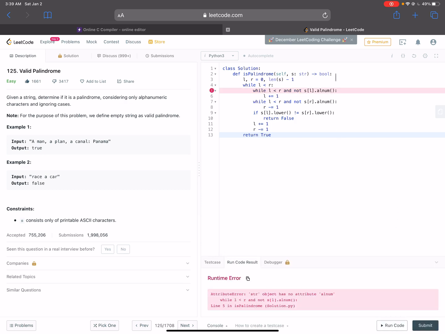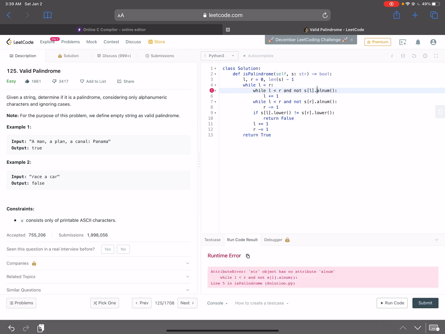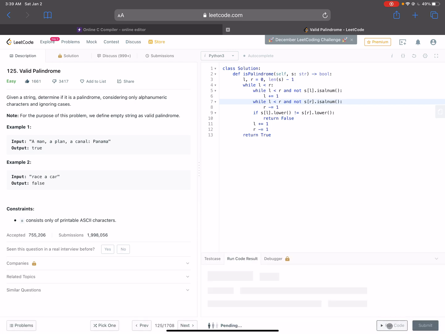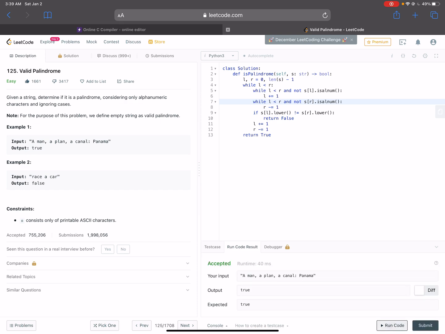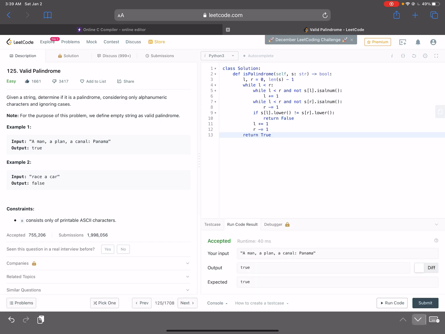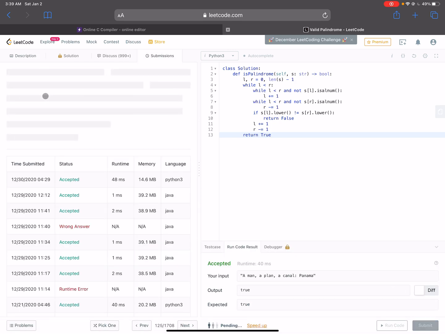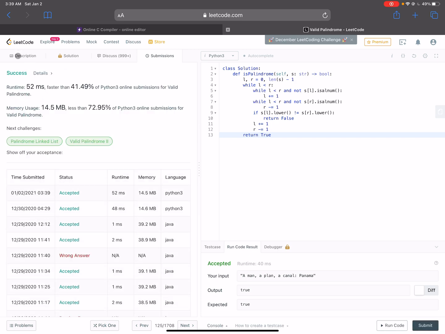Oh, string has no attribute. Oh, I think it might be isalnum, maybe. The algorithmic thinking is the important part of this, not the syntax. So yeah, this seems to work. Probably will work if... Oh yeah, so this works.